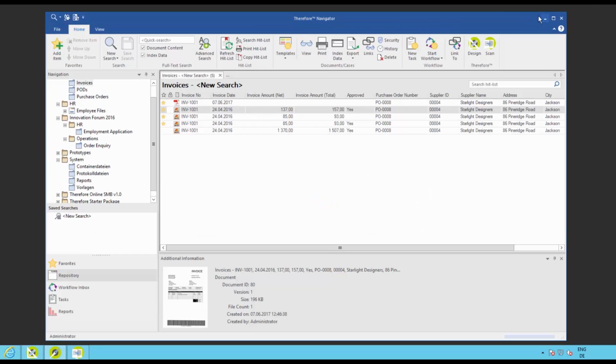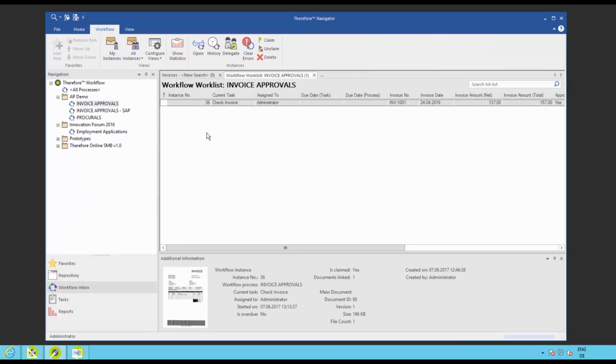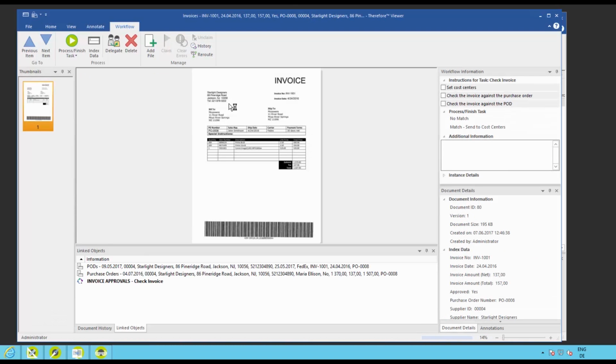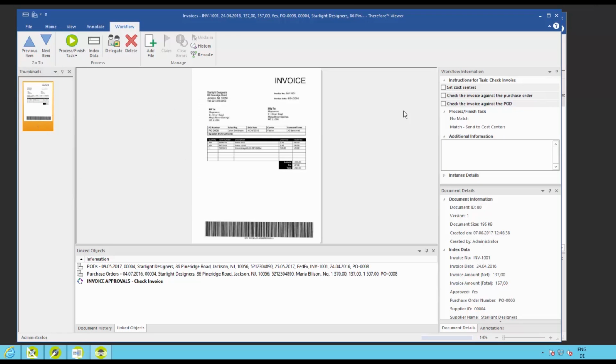So let's see what this looks like in action. If we check our workflow inbox, we'll open up one of the invoices we saved. So let's first take a look here at our instructions. Okay, we have a couple things. Let's do one thing at a time. So first thing is set cost centers. All right, so let me take a look at my index data and do that first. Our prints are going to be for the marketing department, while the printer is the IT department's responsibility. All right, so that's done. Let me just check that off.